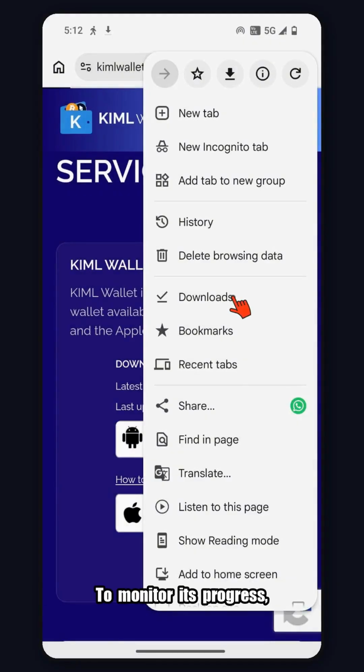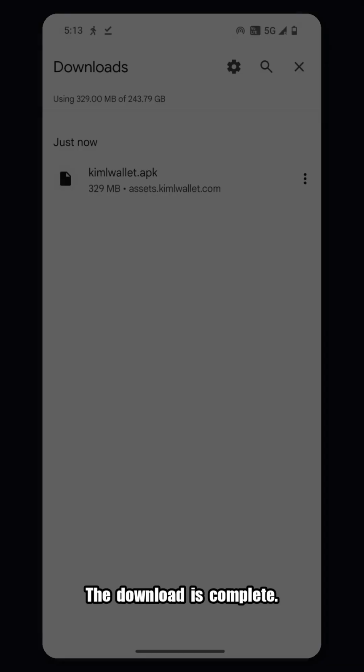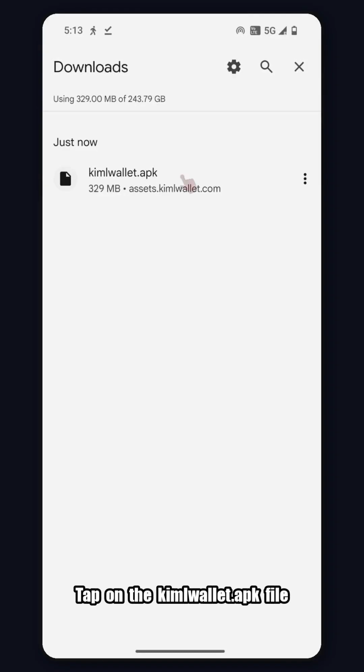To monitor its progress, tap the three-dot menu in the top right corner of Chrome, then select Downloads. You can see the kimlwallet APK file downloading here. The file is 329 MB, just wait for it to finish. The download is complete. Tap on the kimlwallet APK file to begin the installation process.